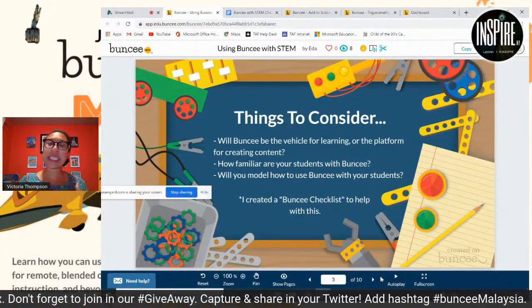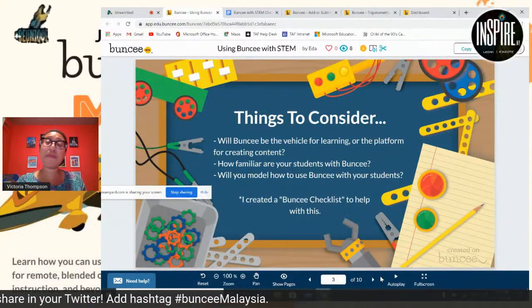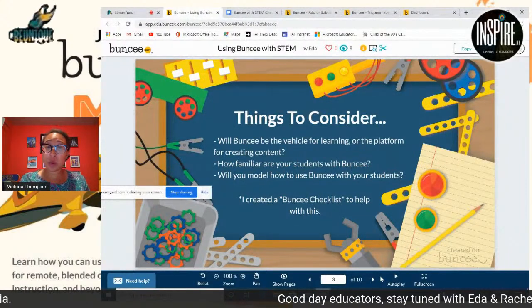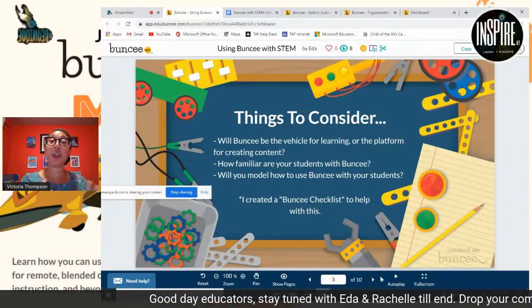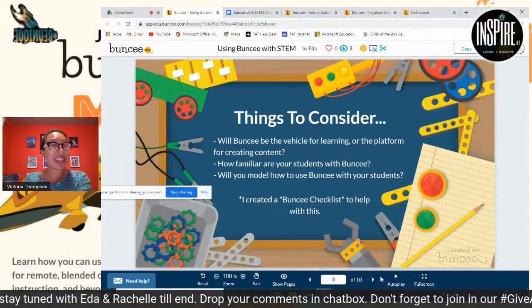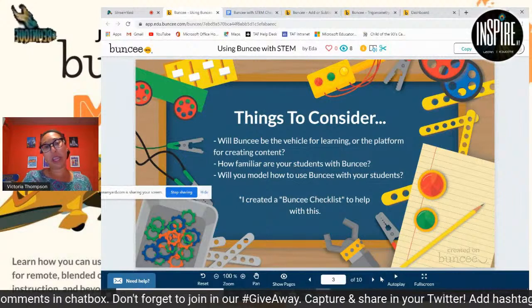That kind of goes hand in hand with the second question, right? If they're not familiar, it might be a good idea to model that with them. If they are more familiar, then you have a little bit more wiggle room to let them be creative in that space. And also, of course, making sure that you're monitoring.